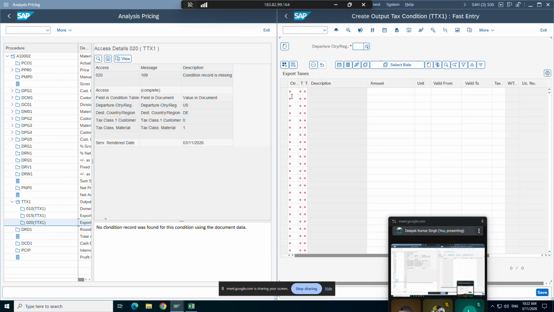Now you see, it will ask for all the same fields. Departure country: what is our departure country? US. Destination country: Germany, but in SAP it is D. What is our tax classification of customer? 0. Tax classification of material? 1. Press enter. Now it is asking for a percentage. Let's say we maintain 15%.